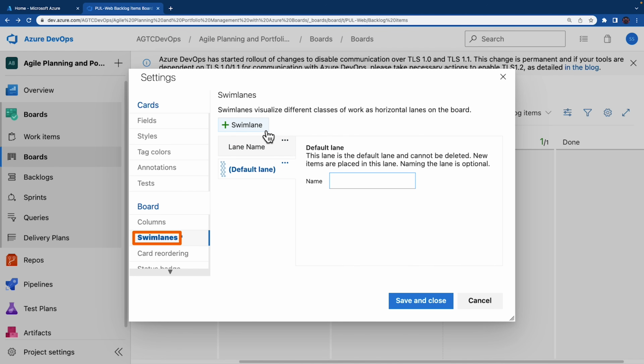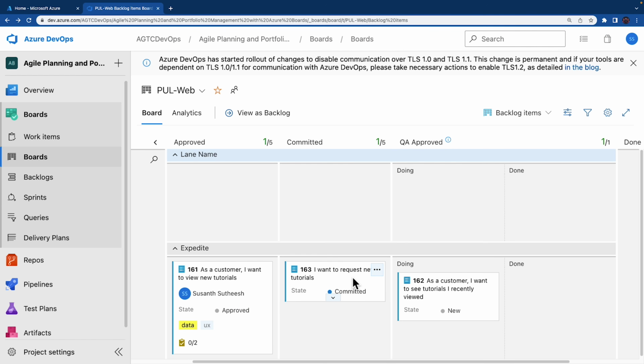So click on add swim lane, give a name. I'm going to call it expedite and click on save and close. Now you can move this work item from committed item to a doing stage at the expedite swim lane so that it gets recognized as having high priority when QA bandwidth becomes available. So that's a quick lesson on customizing your Kanban boards. You can even customize a lot of things over here in the real world scenario.